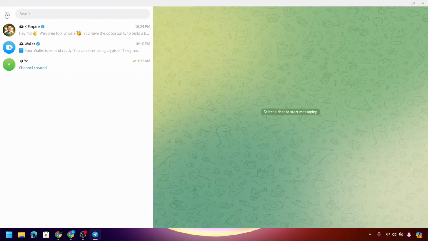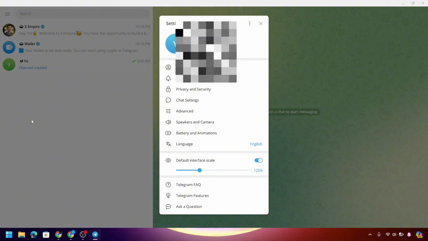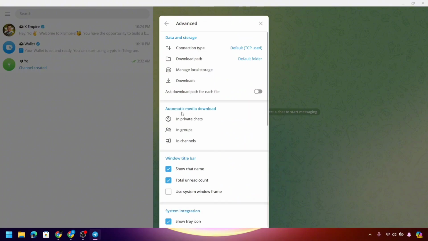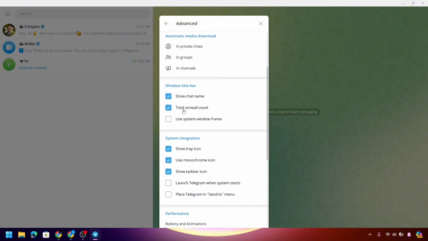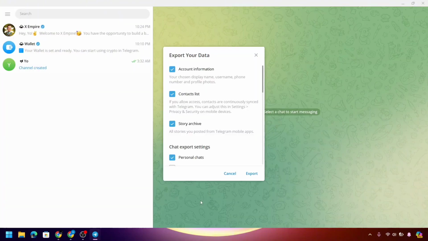Click the menu button that you can see in the top left corner of the screen. And then after clicking this, click the settings here. And then find the advanced tab. Click the advanced tab. And then scroll a little until you see this export Telegram data. Click the export Telegram data.